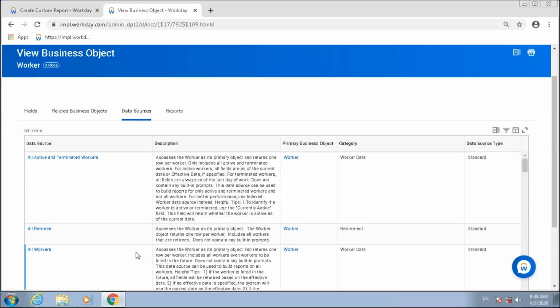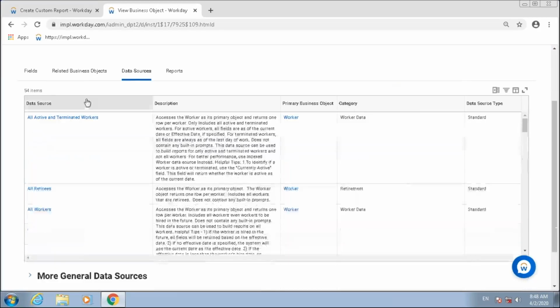So if I go ahead and look at these data sources, and these are all Workday delivered data sources, I cannot go ahead and create any data source on my own. All right, so if I look at the first data source, it says all active and terminated workers. Now, what is a data source? A data source basically brings instances of that business object, right? That is all it does. And it puts a filter so as to only bring the relevant instances, right?